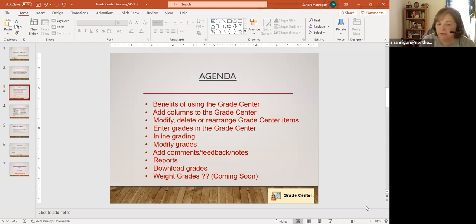You can download your grades. I don't know if you want to do that, but you can download your entire Grade Center and work on it offline and then load it back up. We'll probably be doing more on that topic when we do some tips for the Grade Center. And then weighting grades. Weighting grades is a whole class in itself. So we'll just go over that very quickly today, but we'll dwell more on that in another session.